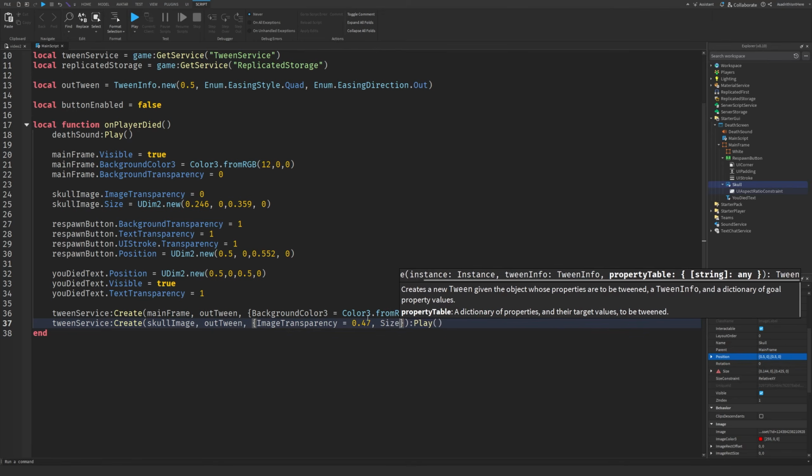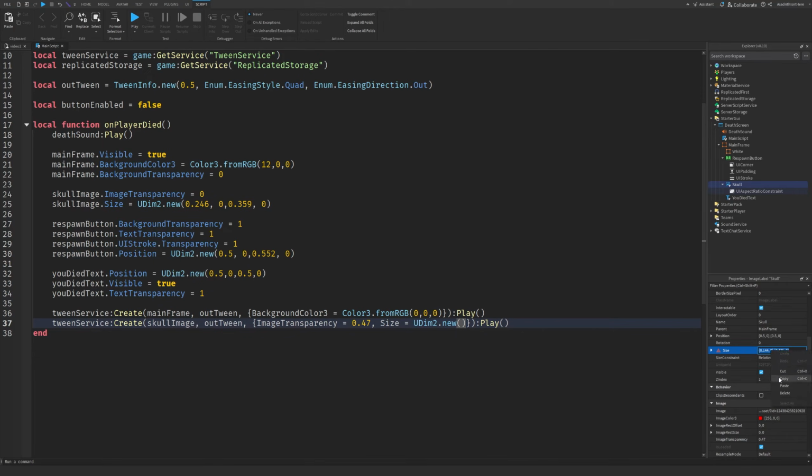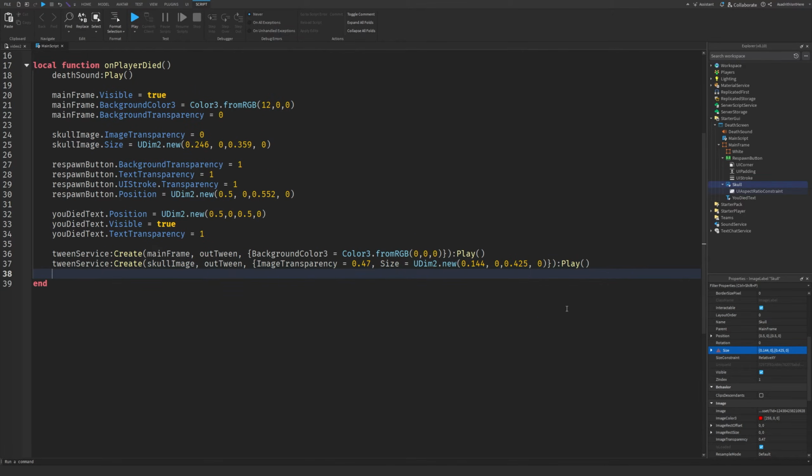And then we'll do Size equals UDim2.new. And then we want to set the skull to its current size, which is this. So click on the skull, copy its size, and then paste it into here with the squiggly lines. And there we go.